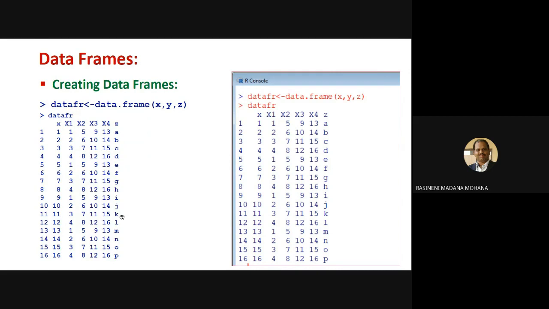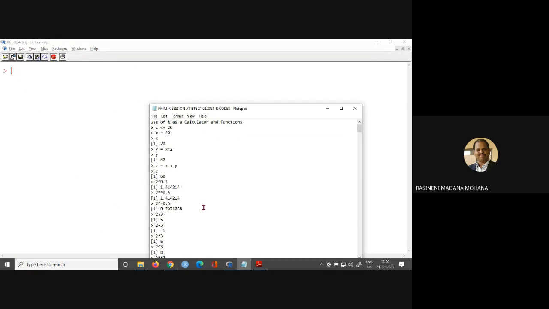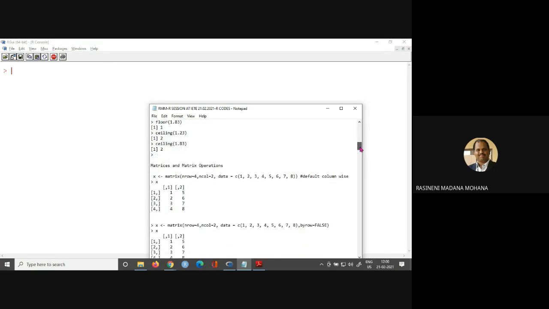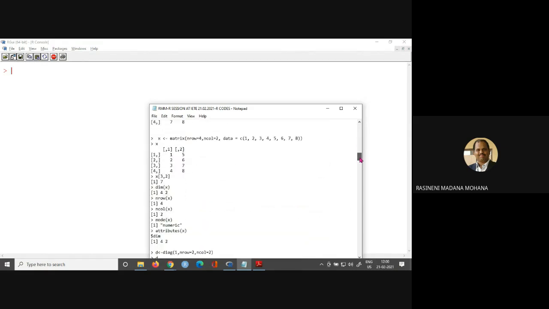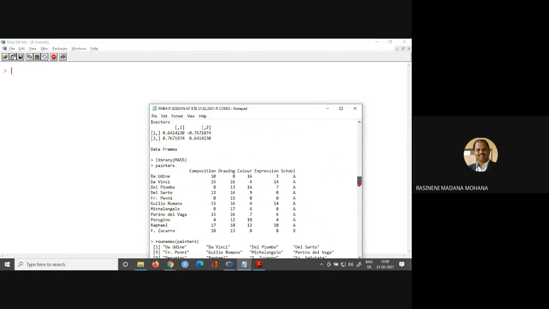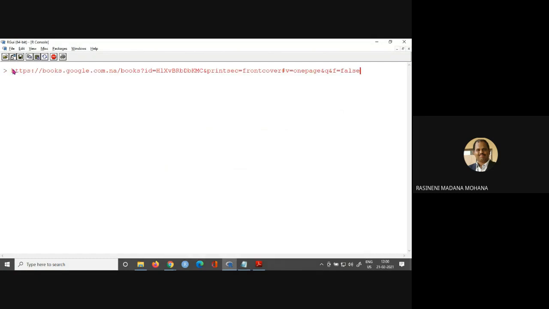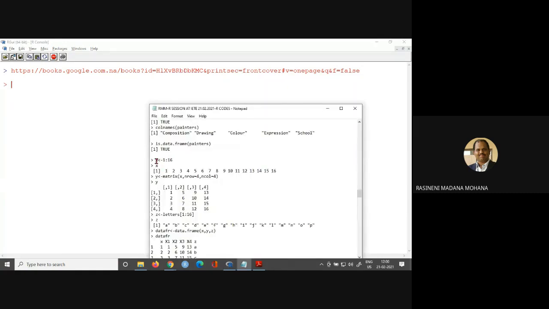Now we'll also try this one, creating our own data frame. Here I have copied the commands to save time, so I will directly run these commands. You should also practice all of this, whatever we are executing. Now you can see I am creating a vector x equal to 1 to 16. You can copy.